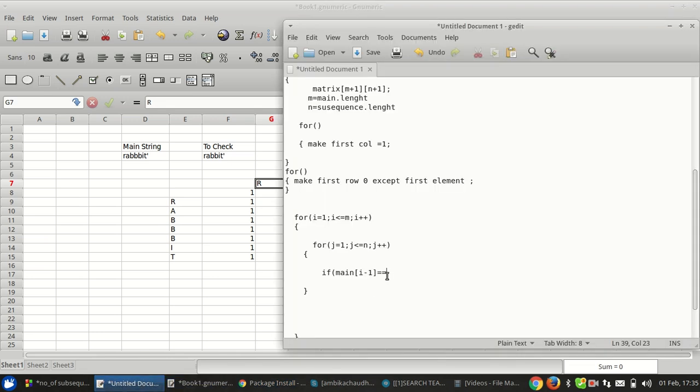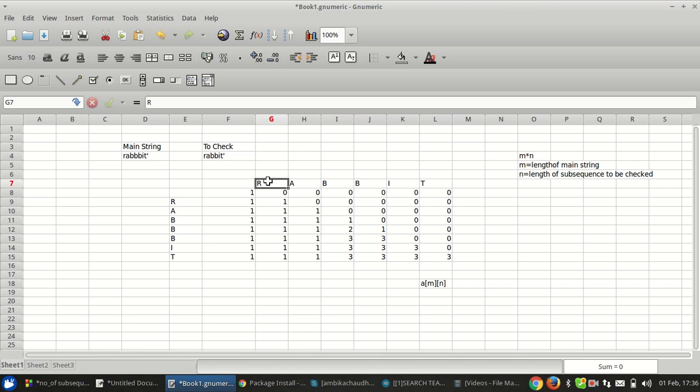Now similarly as subsequences, minus j minus 1, if these are equal, then what we have done, if both of these are equal, let's say in our first case this and this are equal, then what we have done, we have added this and this.